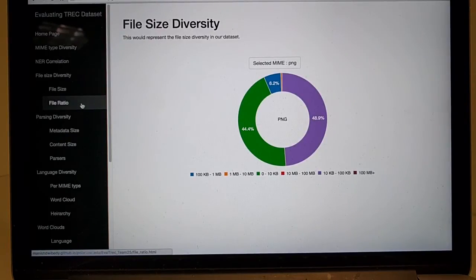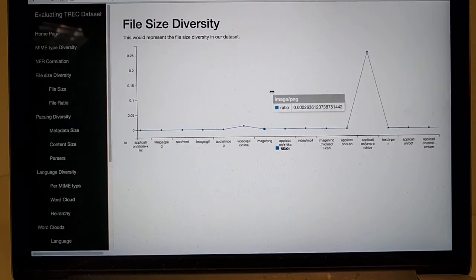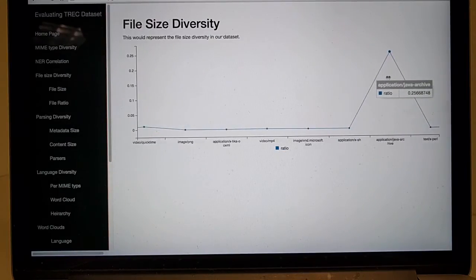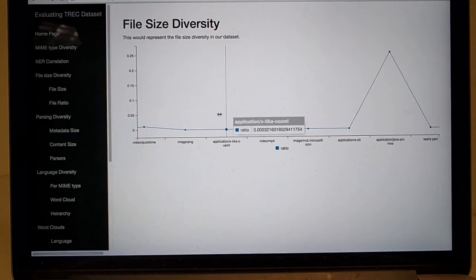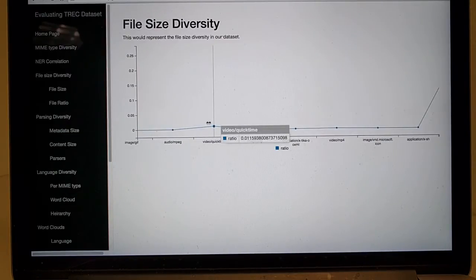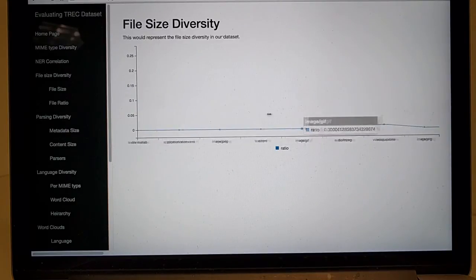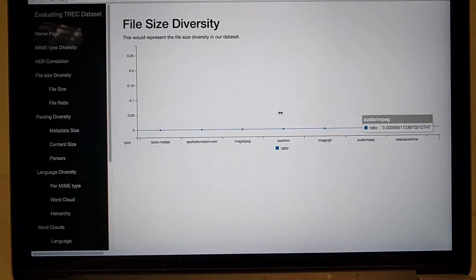Let's see the file ratio when compared to the Solr index. Here you can see the Java archive is almost 25% of the Solr index, whereas the other MIME types are less than 1%. QuickTime is the only one, I think, that has an index share of a little more than 1%. Otherwise all these files are almost 0. So that covers Task 5.